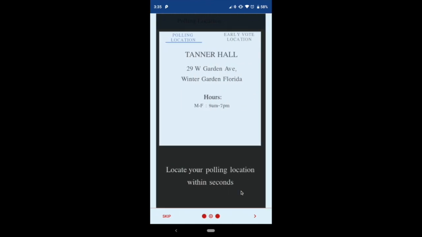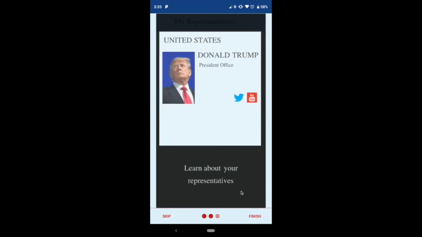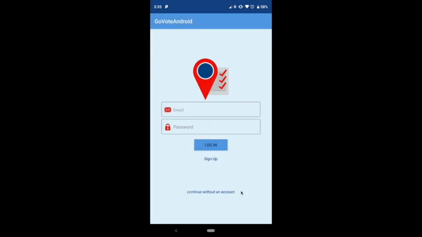The next screen is the screen that shows the user information about their polling location, and then across the top you can also later navigate into early vote locations. And then the final screen is the representative screen, where the user can see an example of what it will look like when they go to see the representatives on the My Representative screen. And finally, at the end, once we tap Finish, we are taken to the login page.